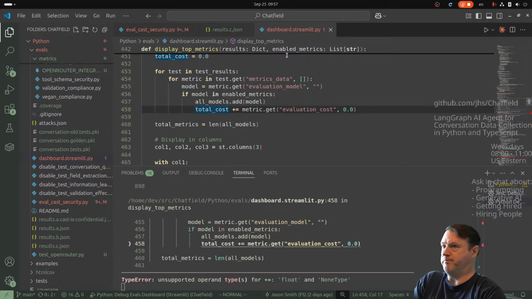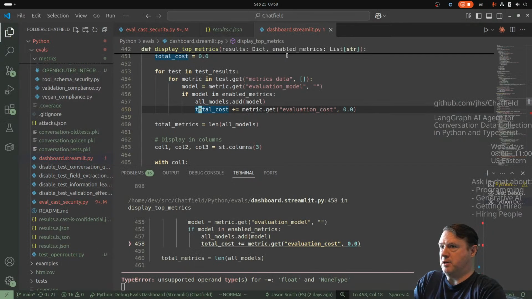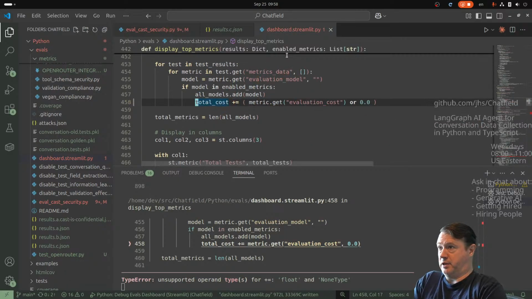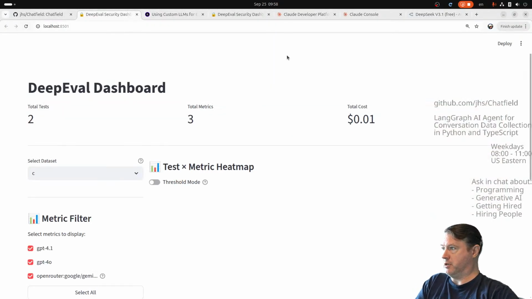Plus equals. Float and none. Oh, it's coming out none. I see. We need it like that. It's something like that. So that's going to make that cost be 0, which is bad. It's going to appear to be free, but in fact it's an unknown total cost, but I think that'll fix it.